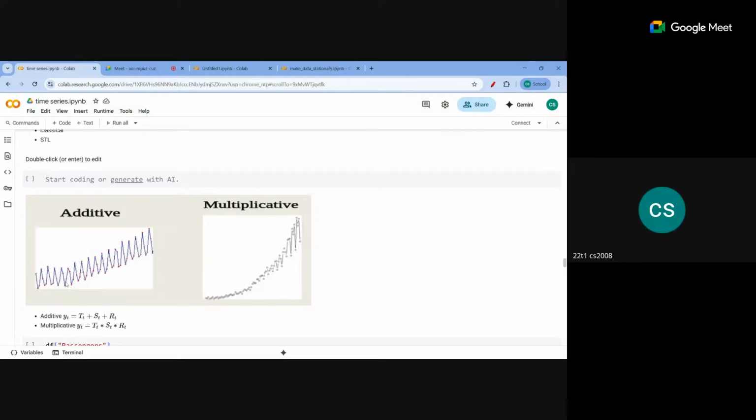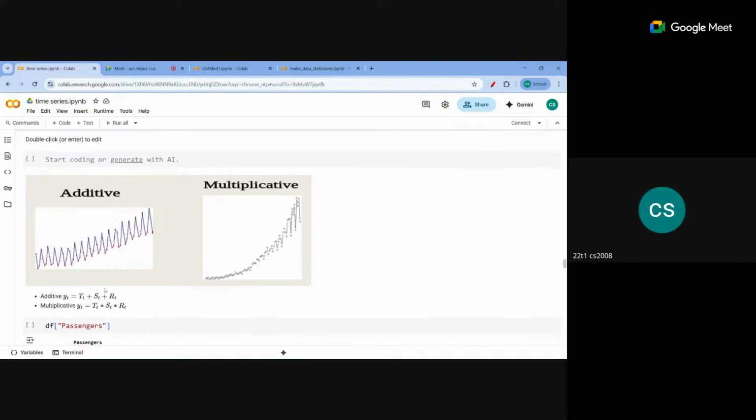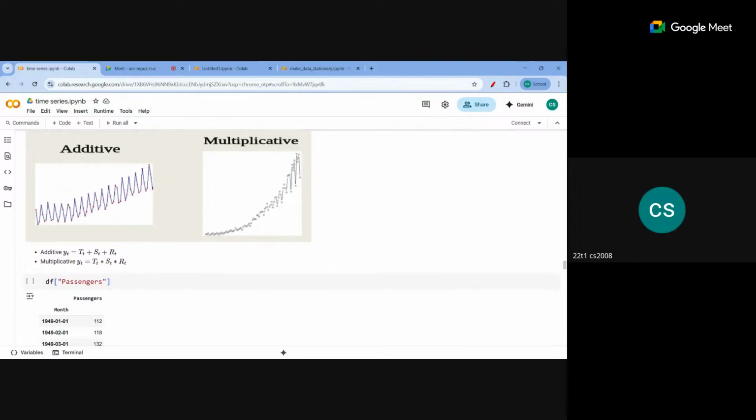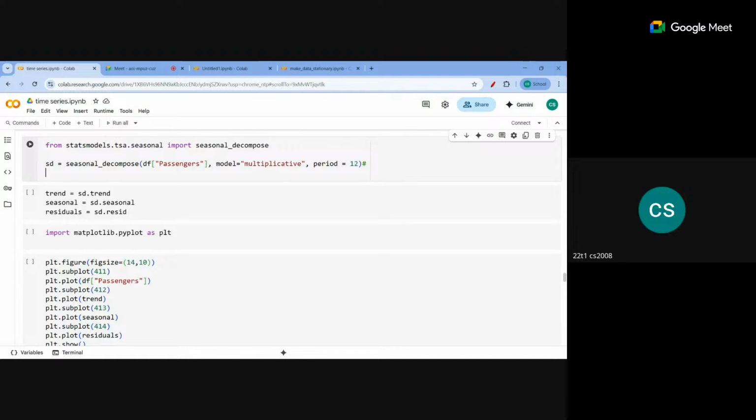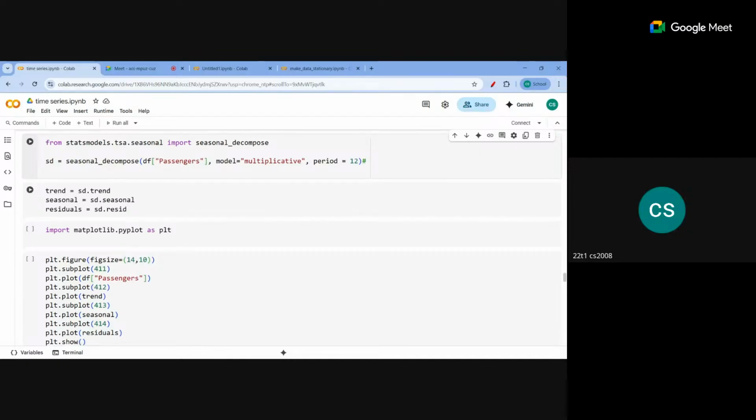Additive means if the data is, let's say, uptrending but not having varying seasonality, you can think of it as not increasing exponentially. That means trend and seasons are adding up. But here it's growing exponentially, so this is where trend and seasons are multiplying. Based on that, you can create this seasonal decomposition and identify what is trend, season, and residuals.